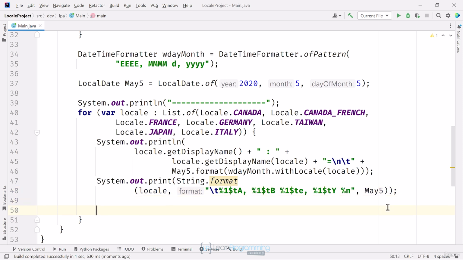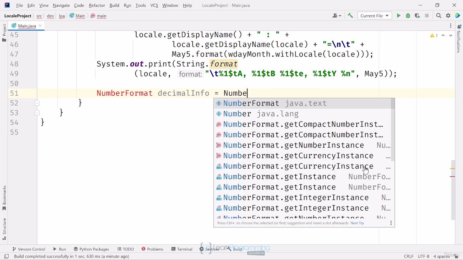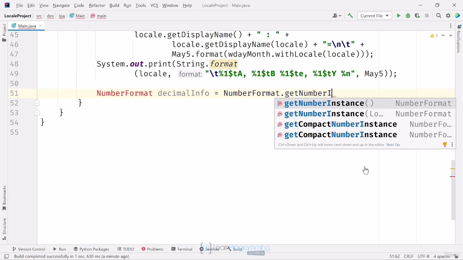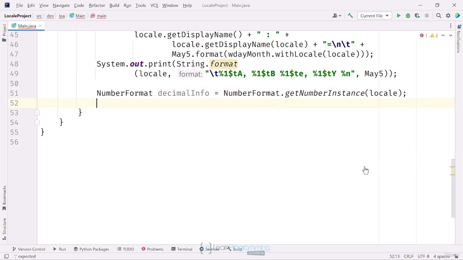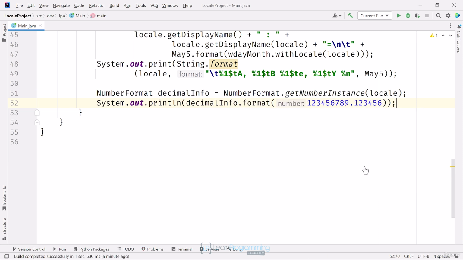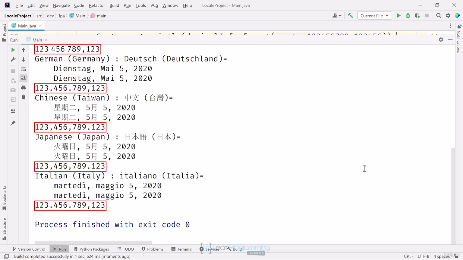Let's see what a decimal number looks like in multiple languages. First, I'll create a NumberFormat variable, decimalInfo, and assign it the result of calling the static method getNumberInstance on that class, passing it my loop's current locale instance. I can use this variable and the format method to print a double literal. Running this code, you'll see this number printed for each locale.